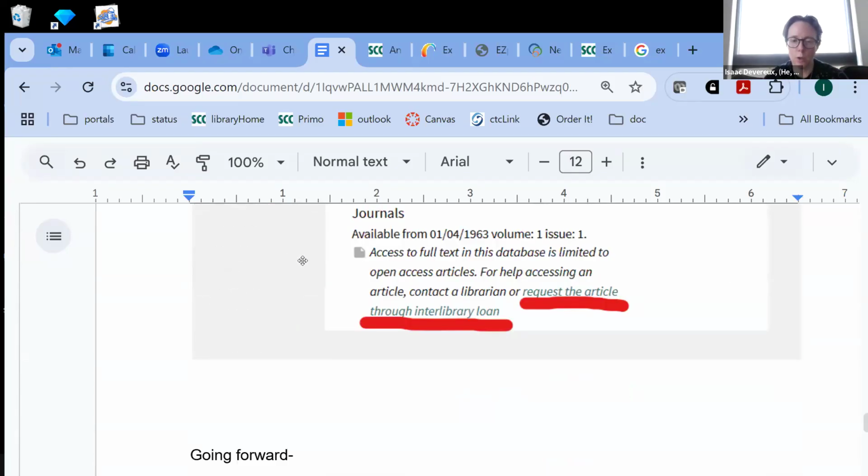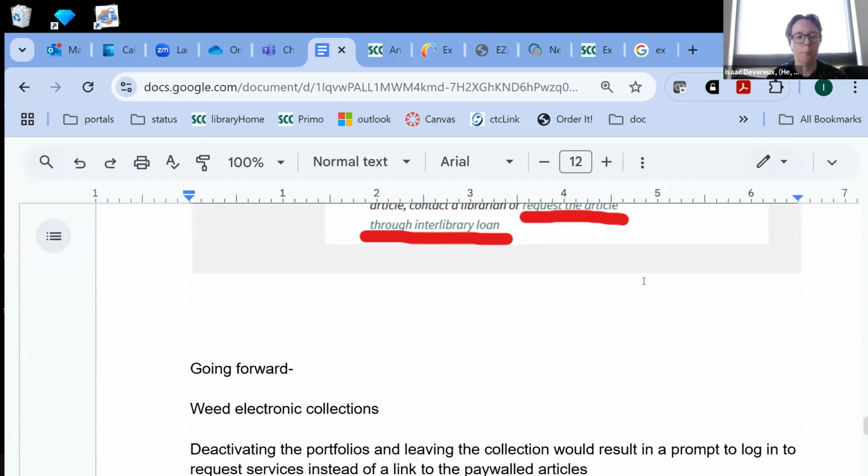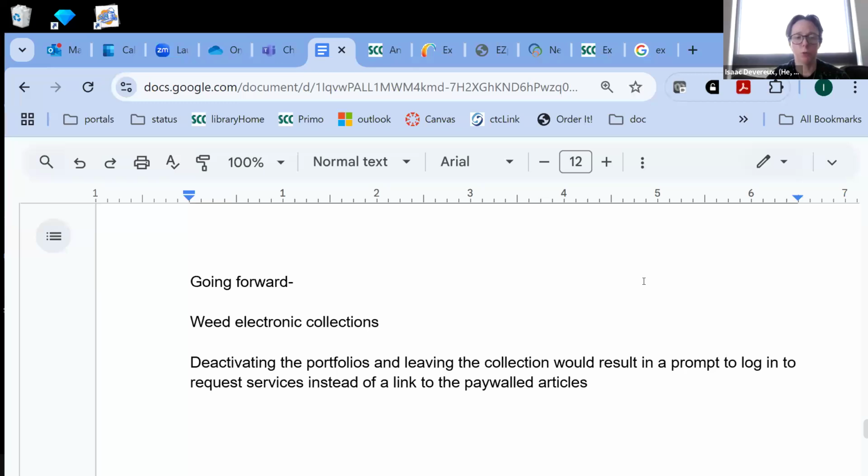So this is what it looks like now in our Primo, with the little warning: the access to text in this database is limited to open access articles. For help accessing an article, contact a librarian or request the article through interlibrary loan. Going forward, I don't think this was the best solution. It was just a solution.